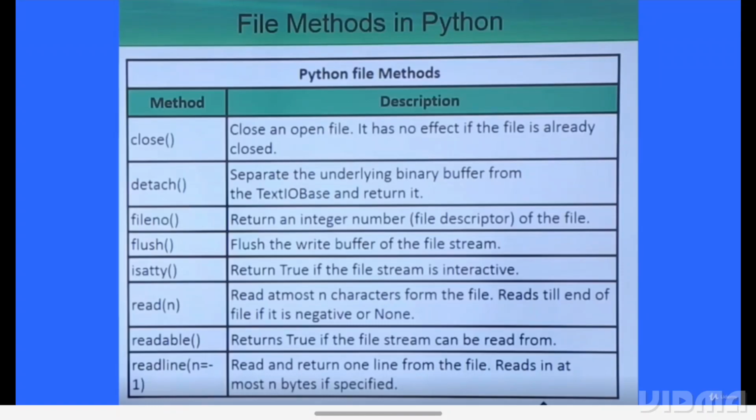File methods in Python. There are many different methods, and depending upon the input argument variation, different methods or the same methods may have different implications. So in this video we shall be discussing different file methods in Python. Here we have a list of methods, and let me discuss at least some of them.